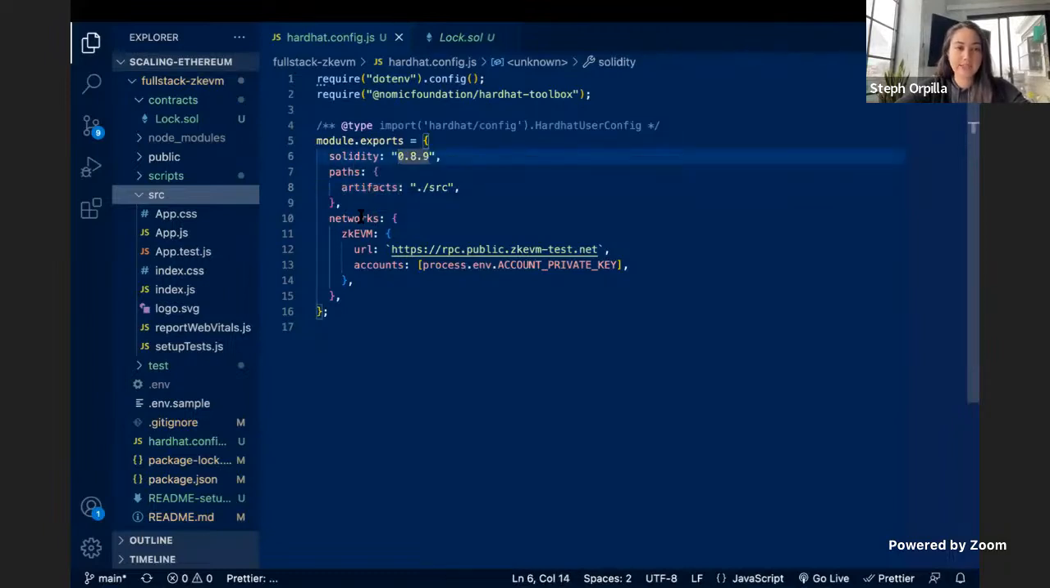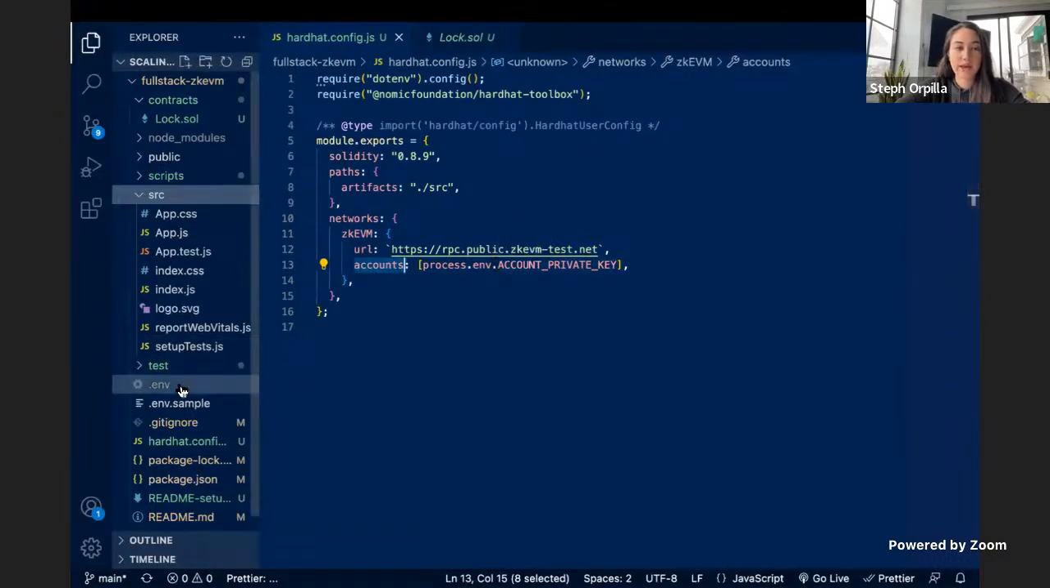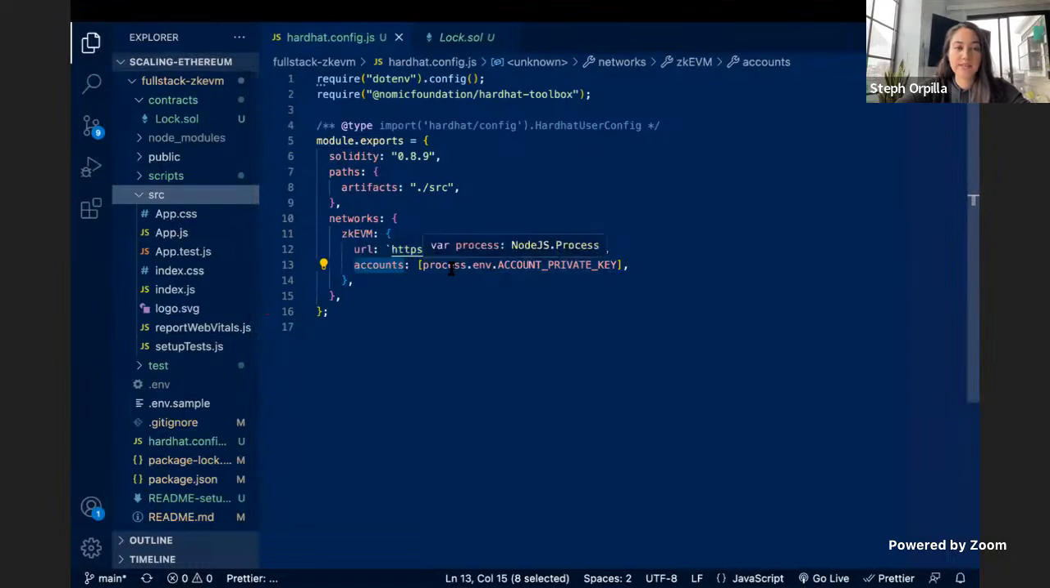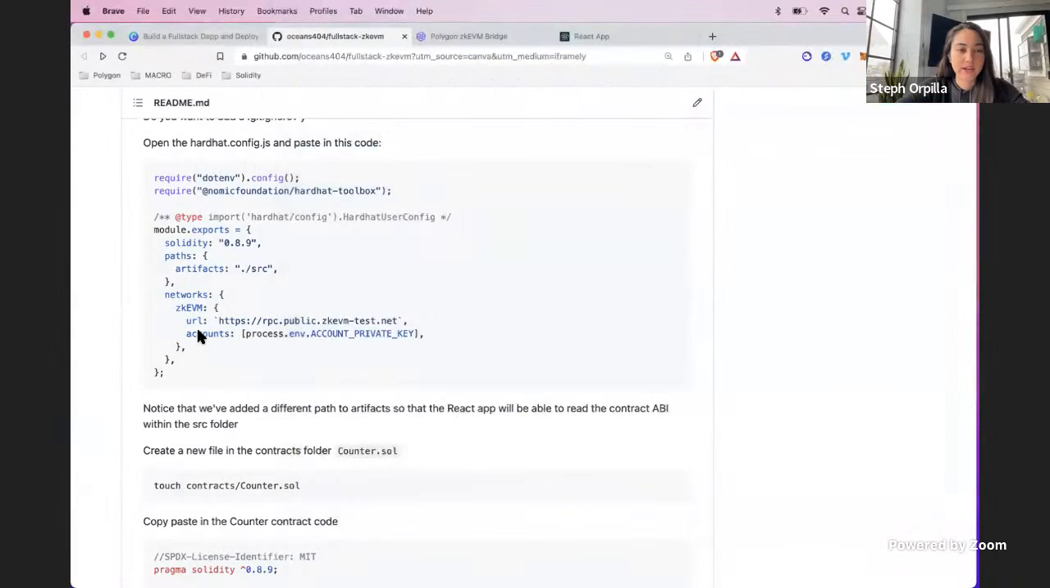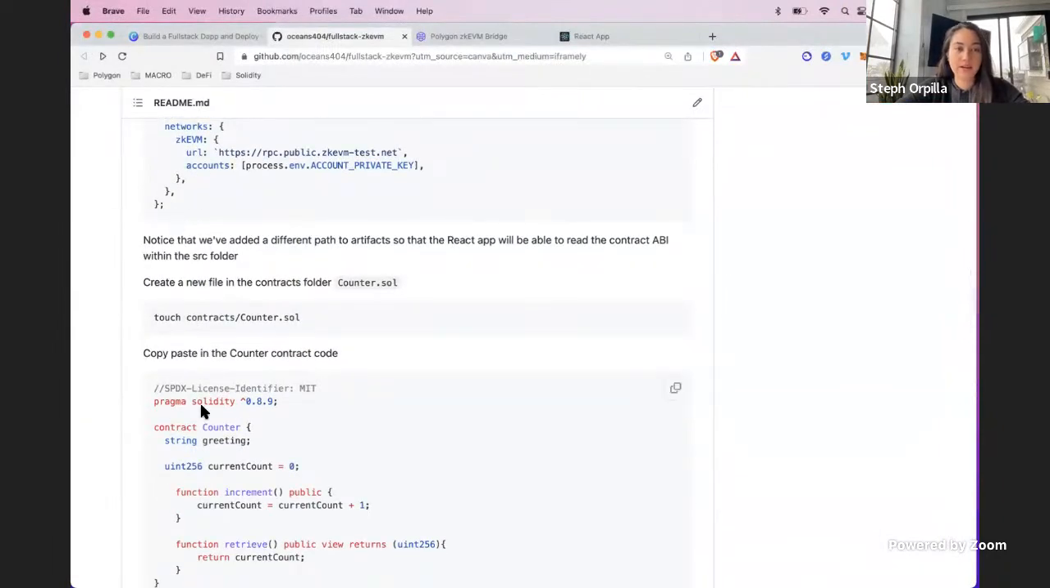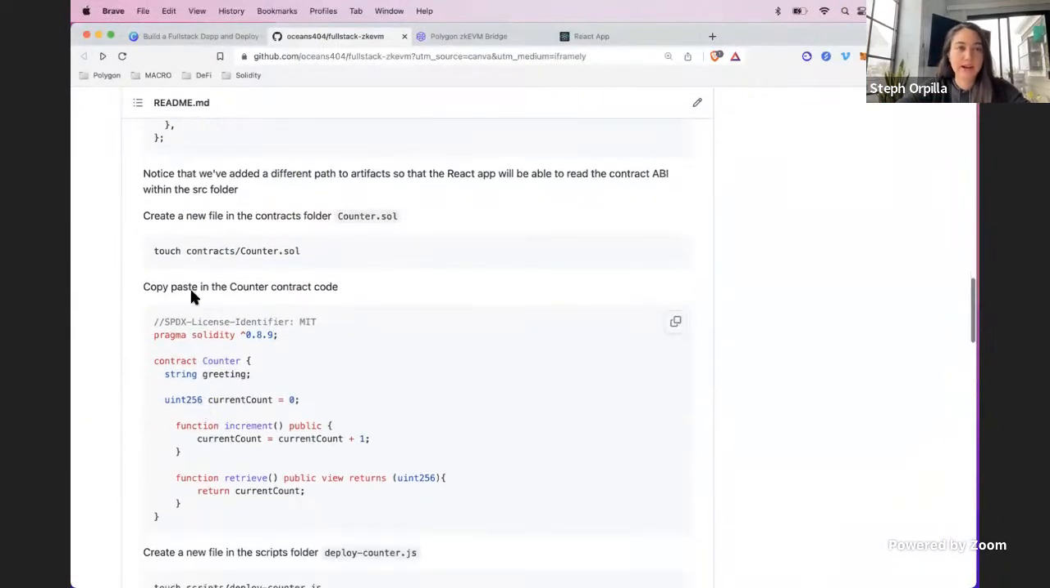And then the last thing is networks. So this is a custom network. It's ZK-EVM, and the RPC URL is this. This is just grabbed from the Polygon ZK-EVM documentation. And then the other thing about this is that we have that .env file with my private key. So we're just referencing that within accounts so that Hardhat knows what account is actually deploying any contracts we create. So that's the hardhat config file in a nutshell, and I documented all of that inside of my README.